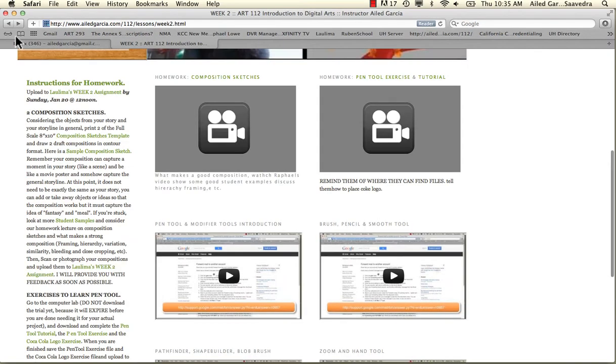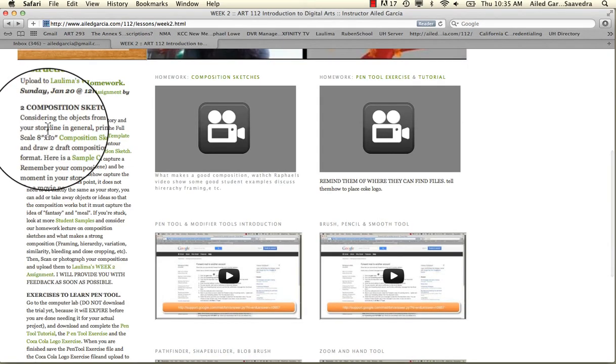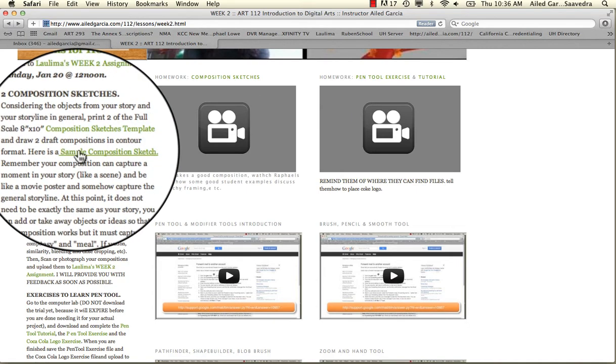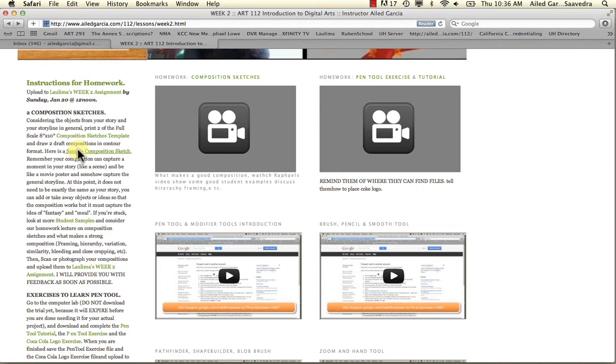You're going to print 2 of those, and then using your storyline and the objects from your story that appear in there, and just the general storyline, you're going to want to draw a scene from your storyline, something that captures the overall essence of your storyline. And I'll show you an example of a composition sketch here.